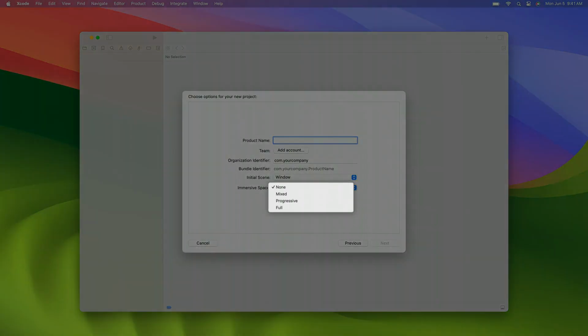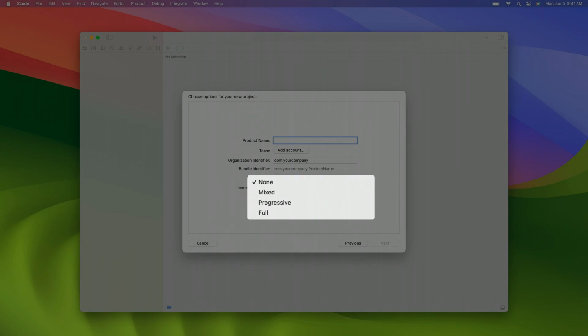By default, no immersive space is added to your app. This is the behavior when you select the option None. However, if you select one of the immersive space options, the template will automatically add a second SwiftUI scene with the immersive space style you selected. By default, it will also provide a SwiftUI button in the windowed scene so that someone can open the immersive content.